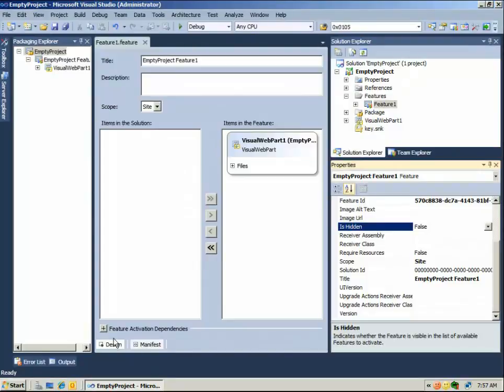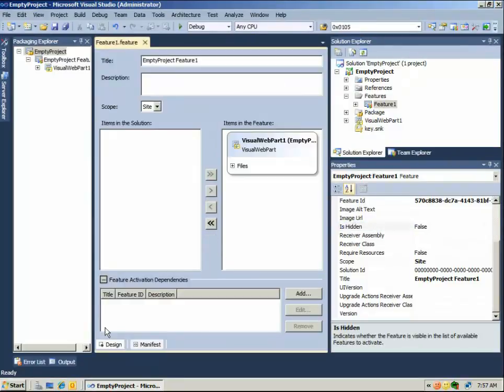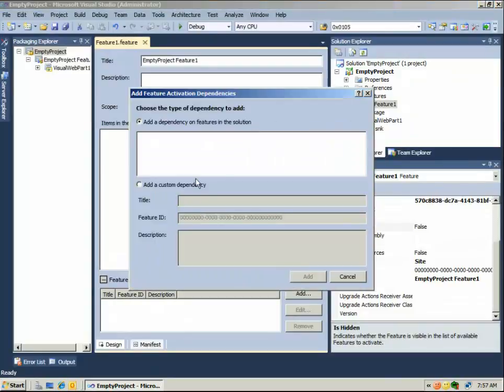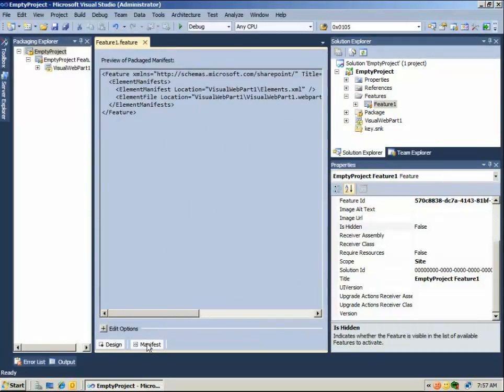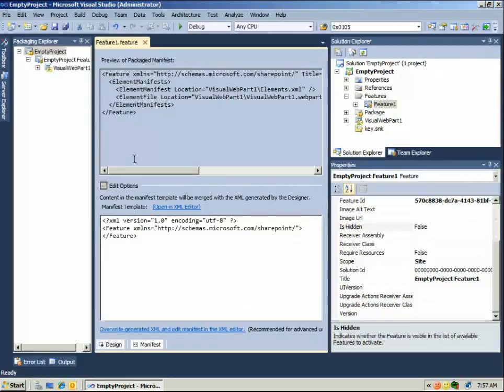Over here in the designer, of course, we're looking at the design mode. If you have any feature dependencies that you need to tie in, you can do so by specifying the features within the solution, or based on ID outside of the solution. And in the same way as we have the manifest file for the package, we also have the manifest file for our feature. And again, it's editable, and it's the XML file that comes out at the other end, basically.